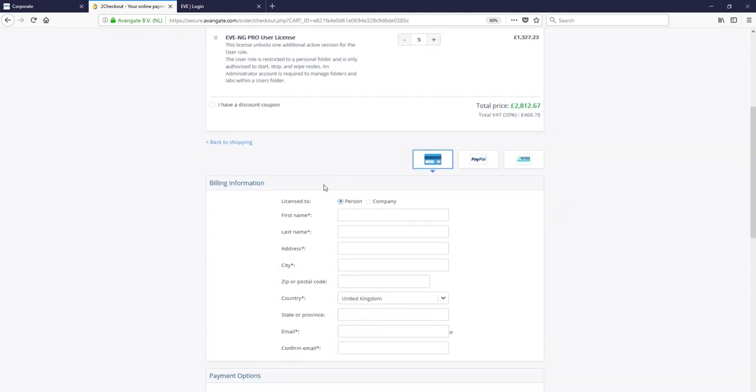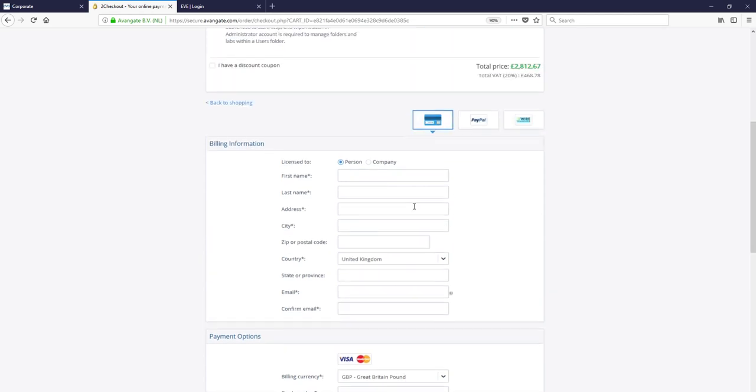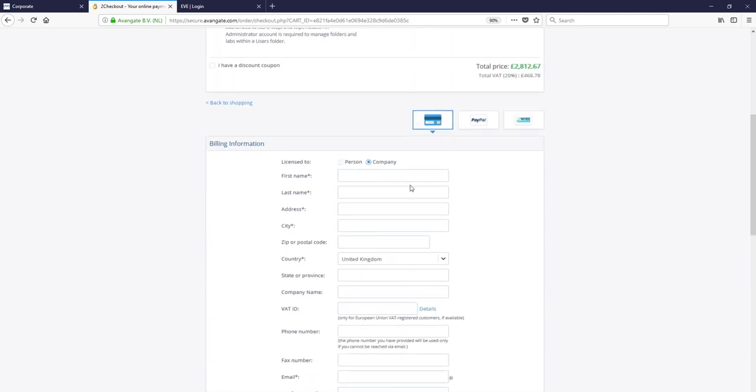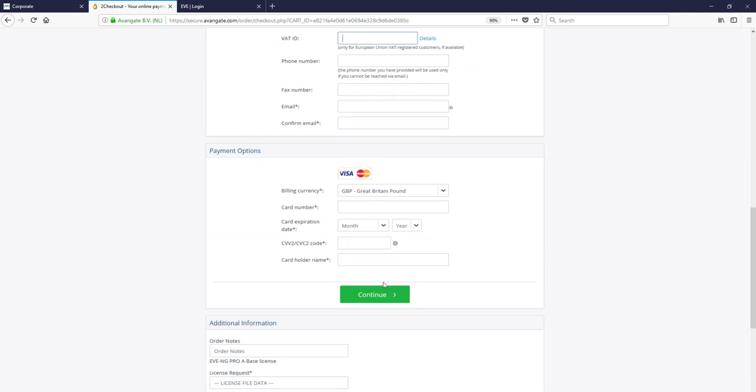Next, if you are buying for personal use, of course, it is very simple. Fill up your details and card details. If you buy for a company, click the company, choose your preferred payment method, wire transfer, PayPal or card, okay? The difference is that you can add company name and VAT number. VAT number is for European Union countries or some countries which are linked with the European Union. Fill up your card details.